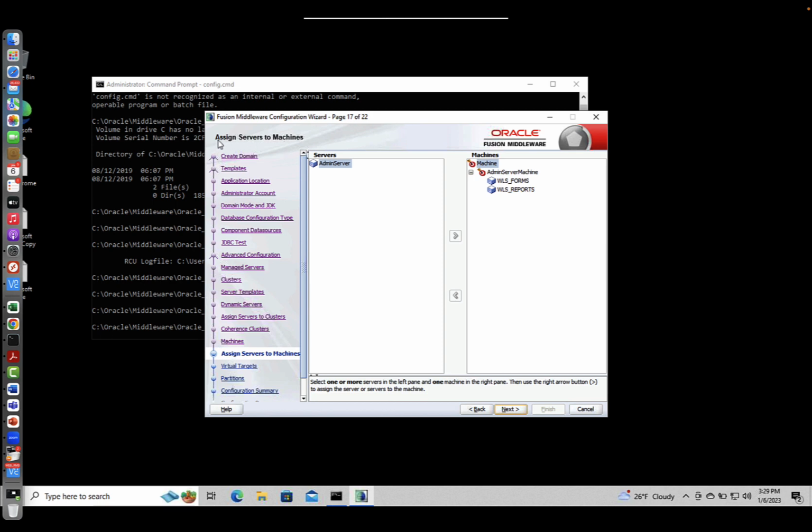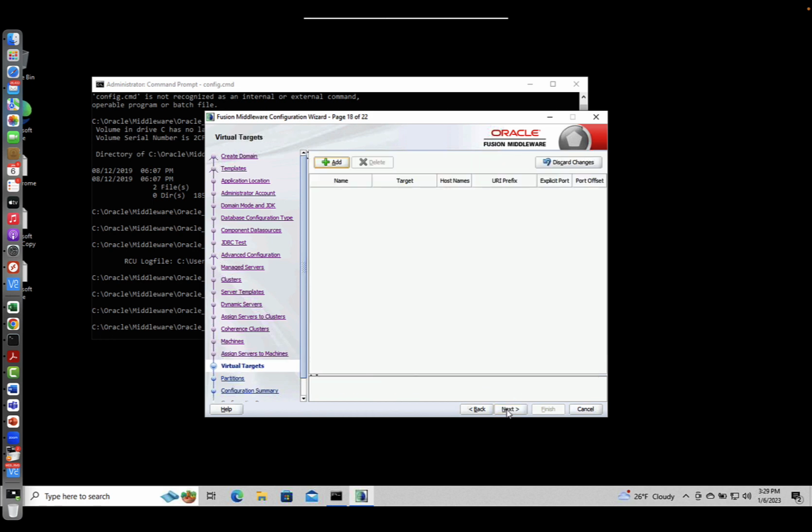But what the page is, it's assign servers to machines. So what we want to do is click on the admin server, then click on the other side, click on the admin server machine, and then you hit the right chevron. And that's going to add the WLS reports and the WLS forms over to this machine. Okay, so then we're going to hit Next. And then we're not going to create any virtual targets. We're not going to create any partitions. And now we're on page 20.